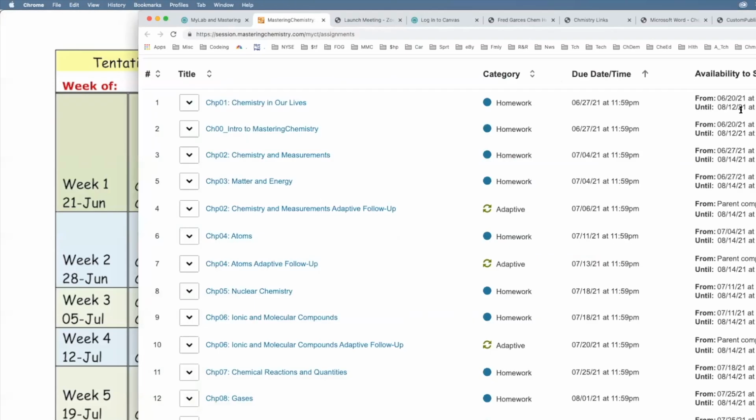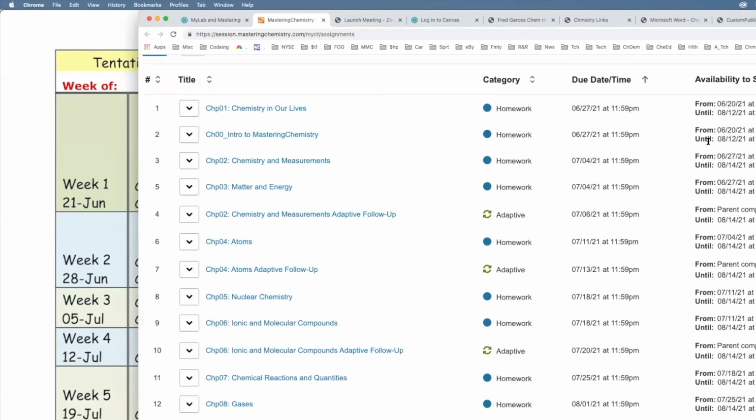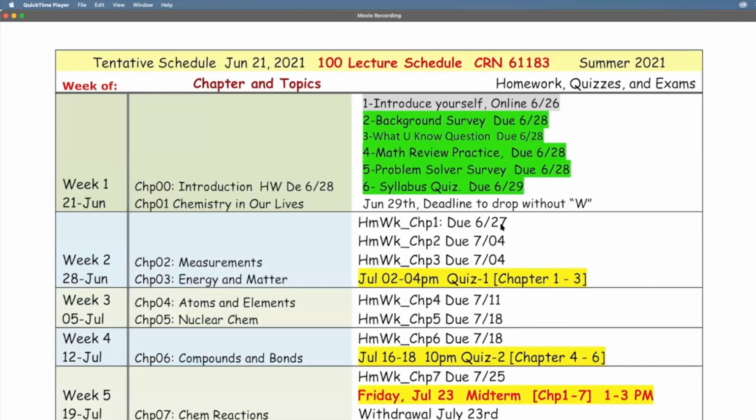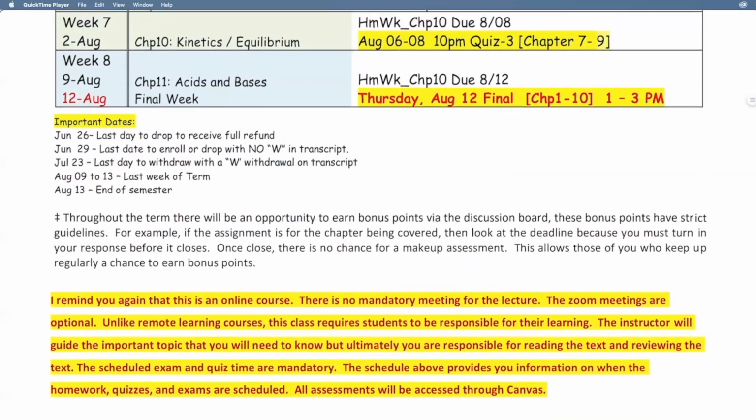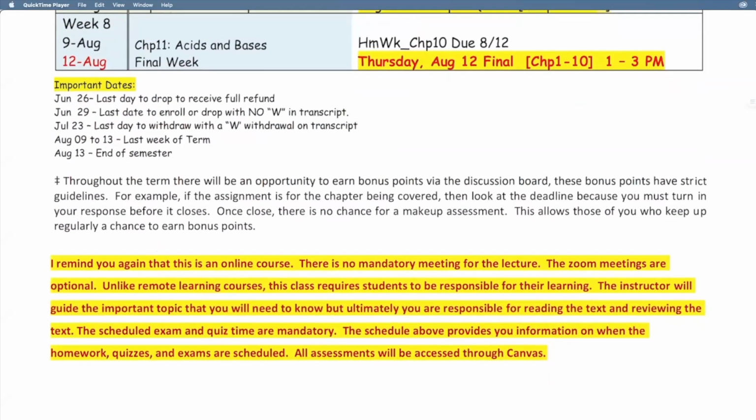These dates right here, like right now we have chapter 1 at 8/12. That's when it finishes, but it's due at 6/27, then 7/4 for chapter 2, and these are the dates right here. So it sort of correlates. This is the schedule, and then there is certain information here in terms of dropping and withdrawal, etc.